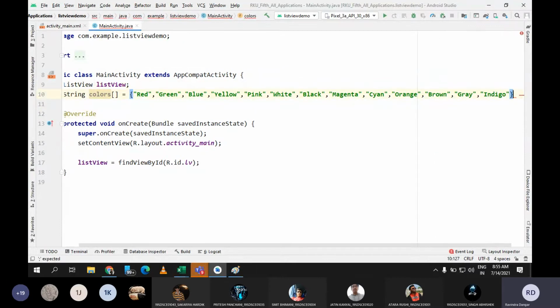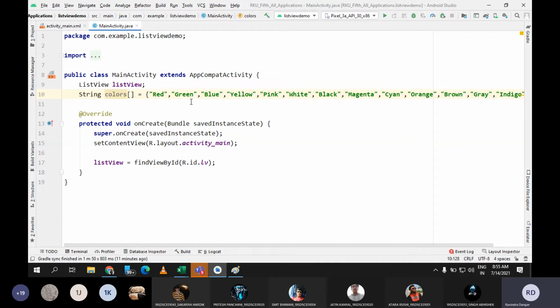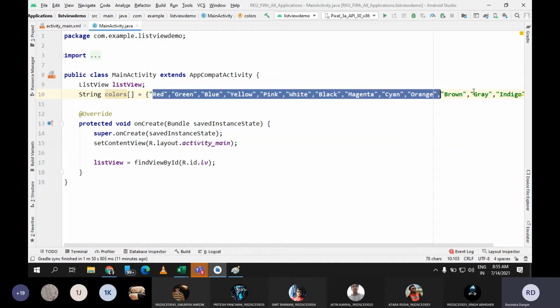Thank you. Yeah, so this is how we can create an array. We have created one string array inside which we have stored all the string values, which give the names of the colors. So our array is ready. Now, can anyone help me? What should I do now? Now I want to display all the items inside the list view. What can I do?